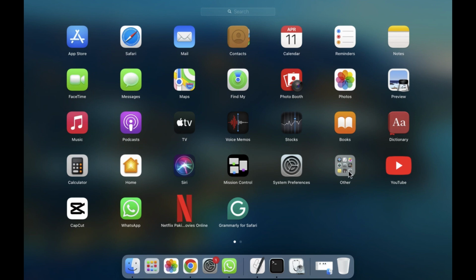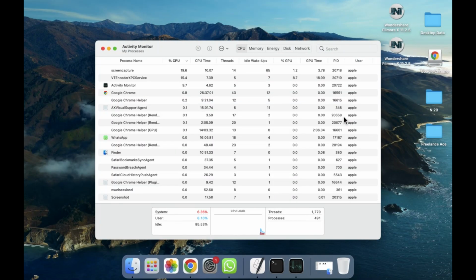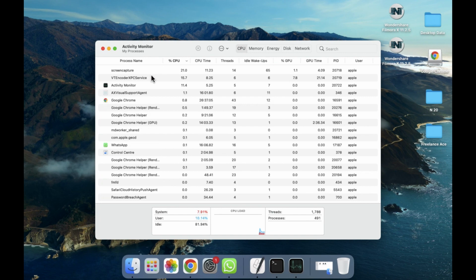Now simply we have to select the Other section, and after clicking on the Other section, we have to open the Activity Monitor. So let's click on this. And after clicking on the Activity Monitor, as you can see, it's like a task manager in Windows.